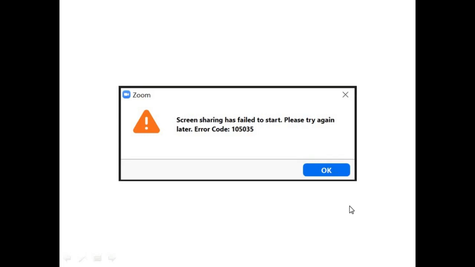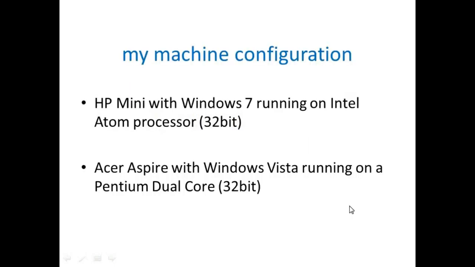Hey guys, if you're watching this video, then you probably came across this error code 105035 while you were trying to share your screen on Zoom. I've had the same problem, but I've fixed it.